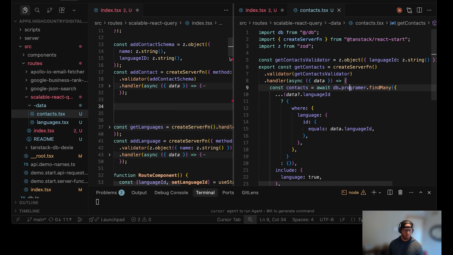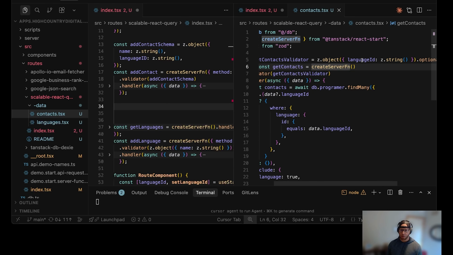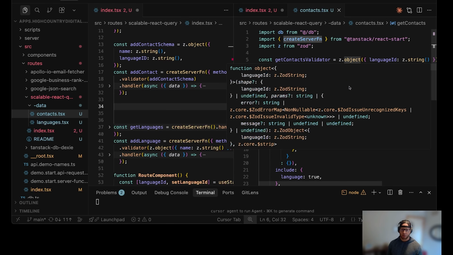Okay, so what I've got right here is this createServerFn function. So in TanStack Start, these are RPCs. These are essentially your API endpoints. And the way that this works is that it has a validator. So these are additional parameters that you can pass in. So whenever you're calling this function, you can pass in a schema validator. So right now I'm using Zod, and we've got an object that is optional, so you don't necessarily have to. But if you pass in a language ID, then we'll filter based upon that.